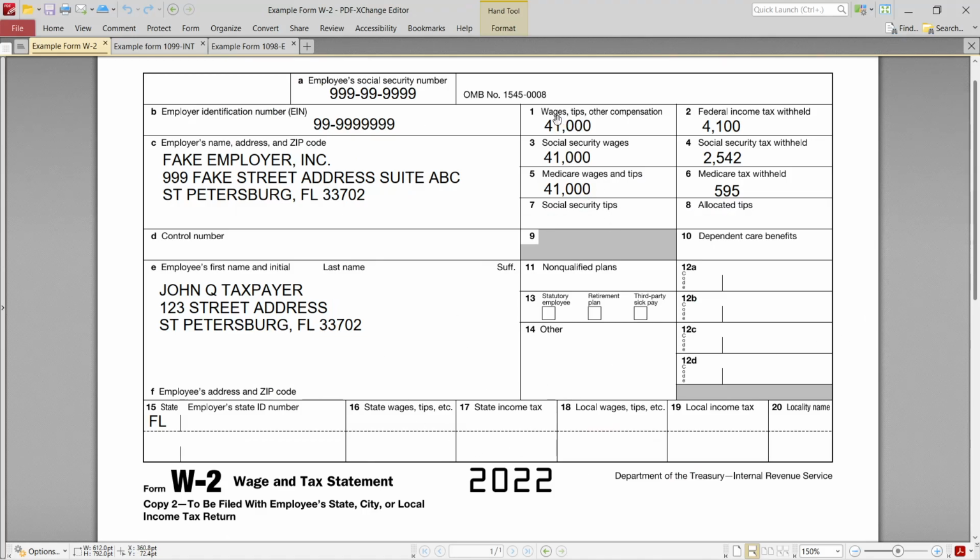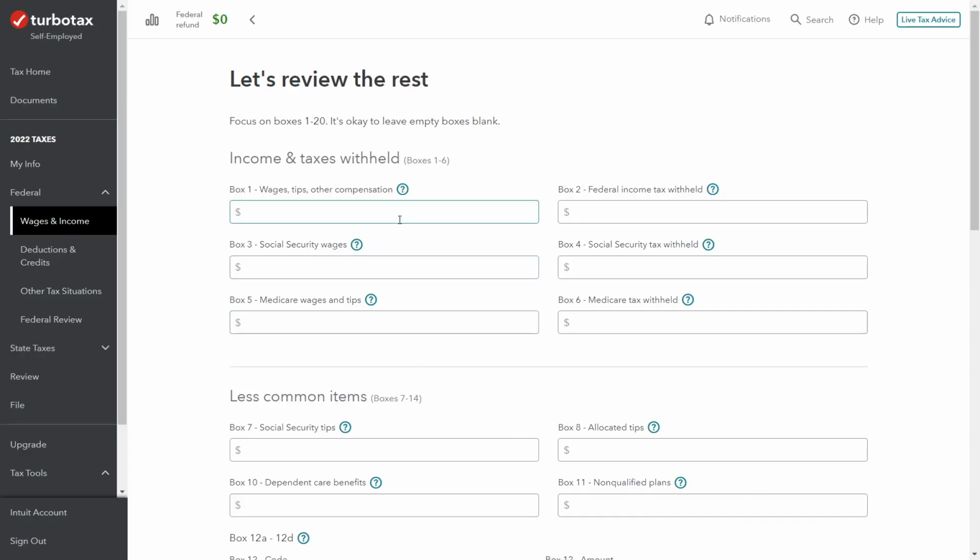So we've got box 1, 3, and 5 wages of $41,000, and the amount of taxes being withheld are on the right-hand side of the form. So just enter the information as it is displayed. I'm going to enter the income information first. We've got 41,000 in boxes 1, 3, and 5.